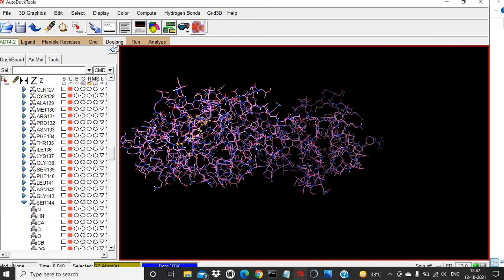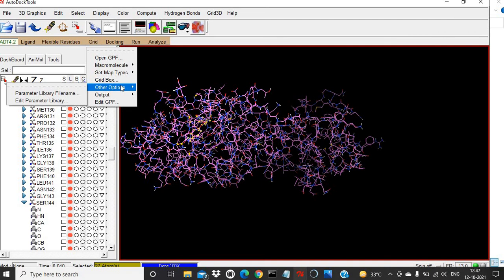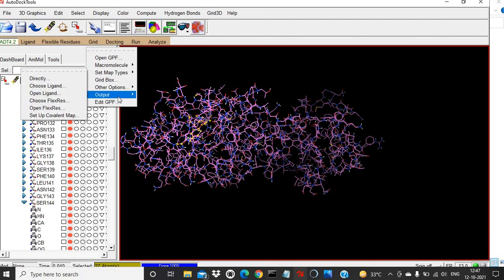Then you have to follow the same procedure: save the GPF file, create the DPF file, then run autogrid4.exe, run autodock4.exe, then get that DLG file, analyze the DLG file, and choose the correct poses. When you are not performing self docking or redocking, then you don't have to consider the reference RMSD. Then you have to check the docking energy or binding energy. So you have to focus on that part.